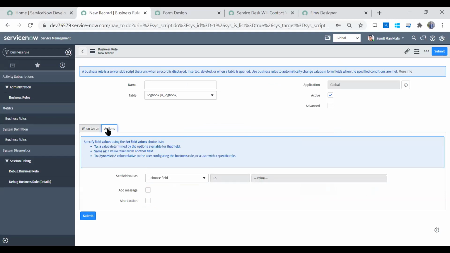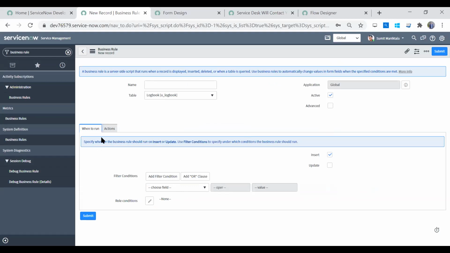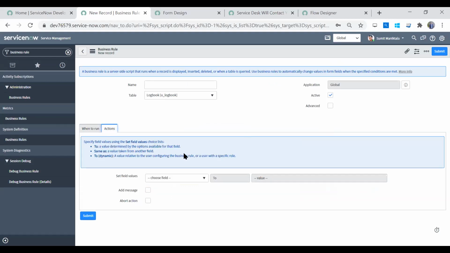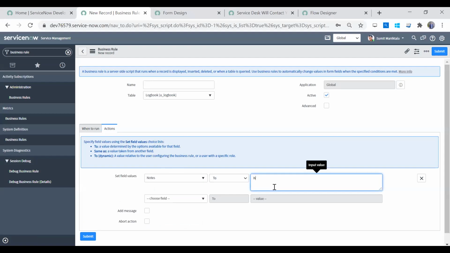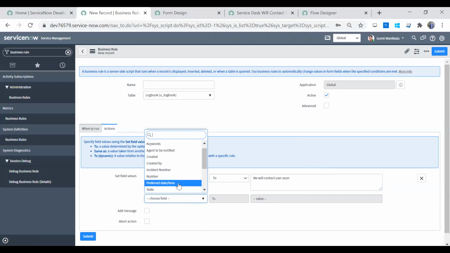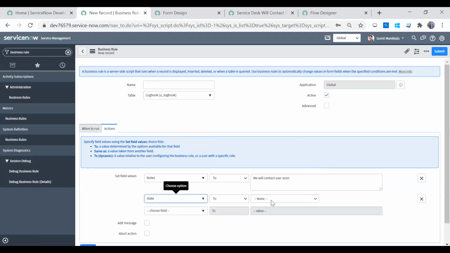And now action, right? We discussed when you want to trigger it, when you want to execute this, but what will happen? You can set values for fields. Maybe you want to set notes: we will contact the user soon. I don't know if that's what you want to do. Or you can set another field. You probably want the state to be set to contacted. You can choose that. So you can choose a field and the values you want to assign to those fields when the business rule runs.